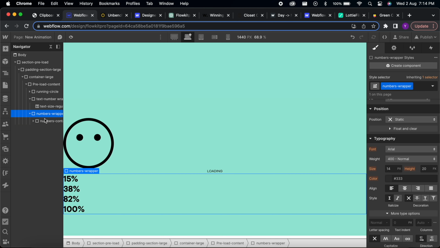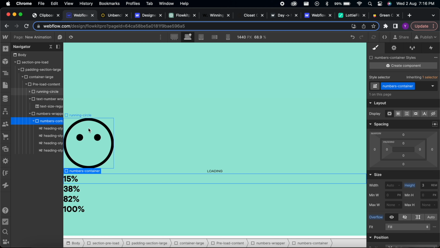Now let's go to the numbers wrapper and give it a height of 3 rem. 3 rem because the height of our text or font is 3 rem. We can leave the width to auto. Also set it to overflow hidden. Now let's animate the numbers.